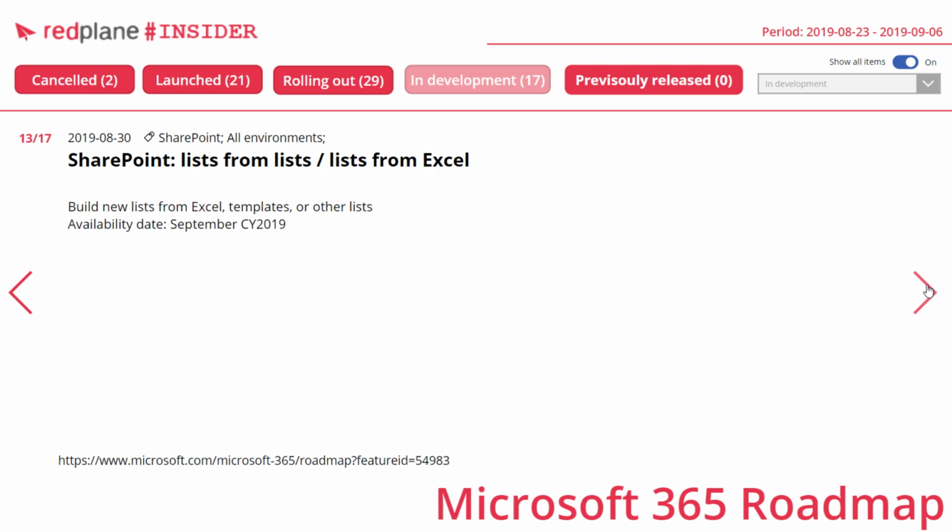I'm quite excited about this one. SharePoint, the ability to create lists from lists or lists from Excel. If anyone's been following me on Twitter recently, I've been having a major issue just trying to release some Power Apps out and get users to easily provision lists into their SharePoint tenant.